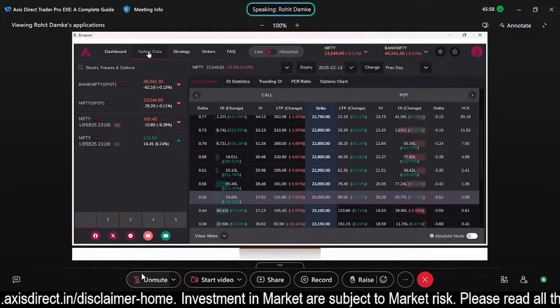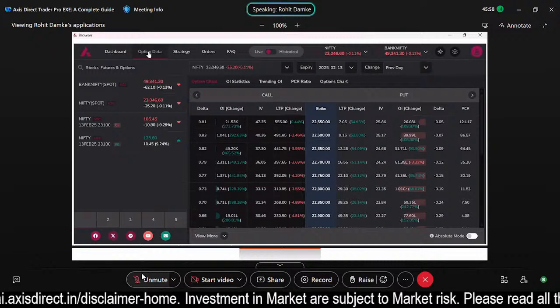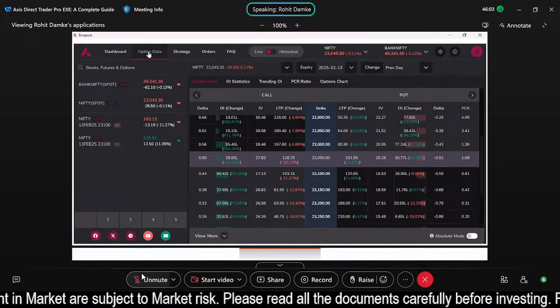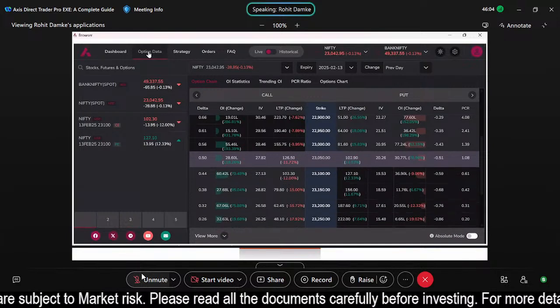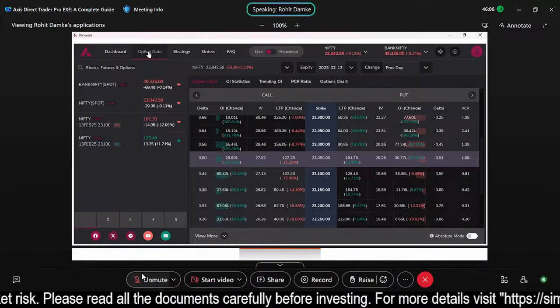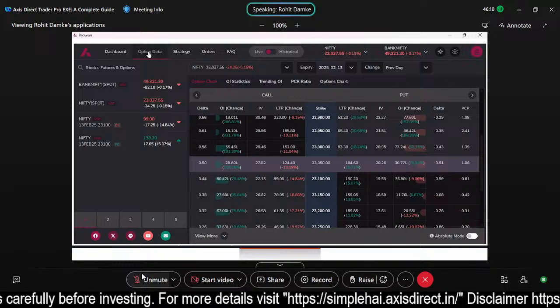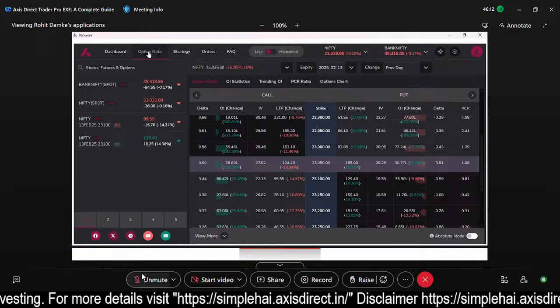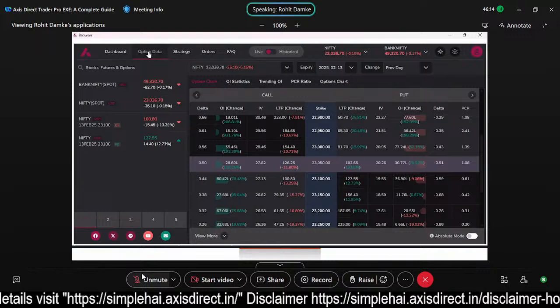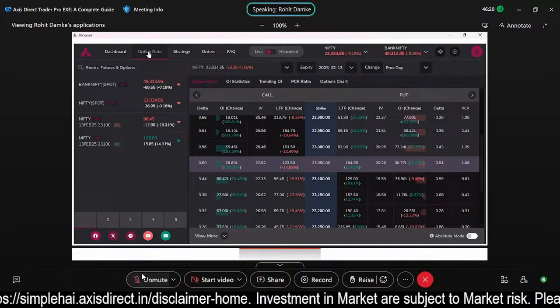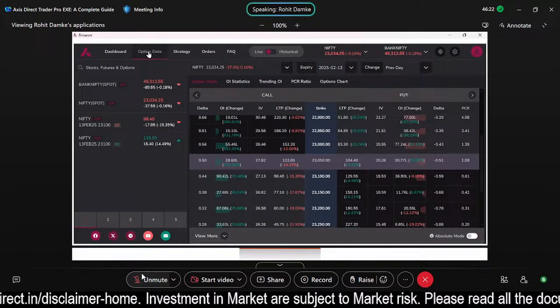As soon as you click on the option trading, you can see that the option chain is open. This option chain is a full-fledged option chain, wherein you can see all the strike prices as well as the Greeks for that matter.